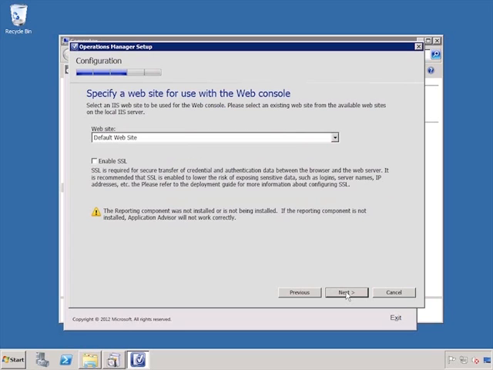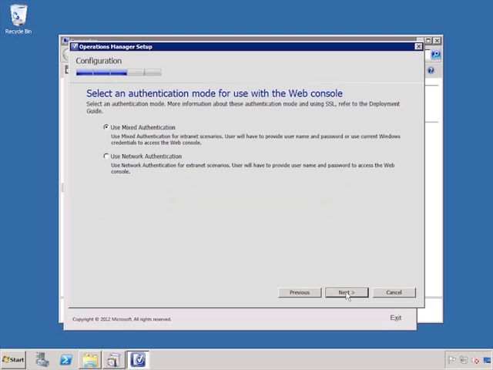Which website do we want to use for the web console? Well, we've got IIS installed. There's not going to be any other web services on this machine. So we can use the default website for this purpose. In order to authenticate with the web console, we have to choose what level of authentication we want to use. In this case, we're going to use mixed authentication because it's going to be mostly internal traffic. In this case, users will use their current Windows credentials to access the web console.